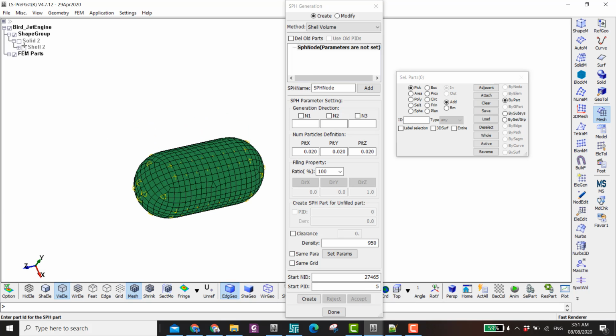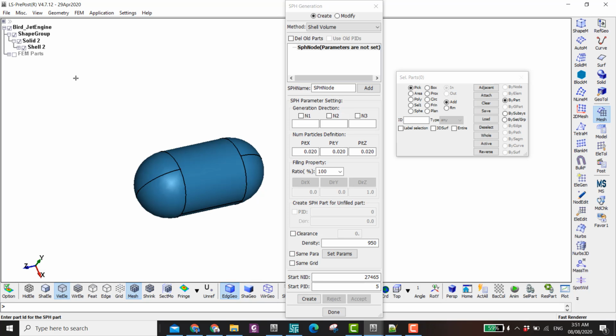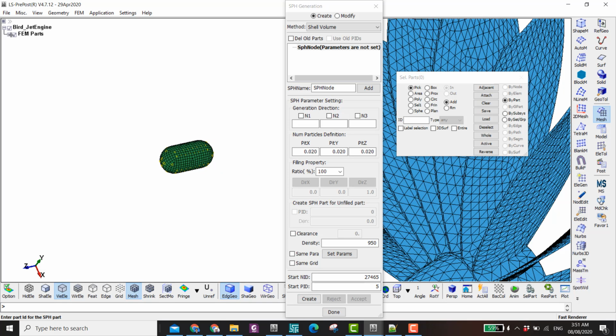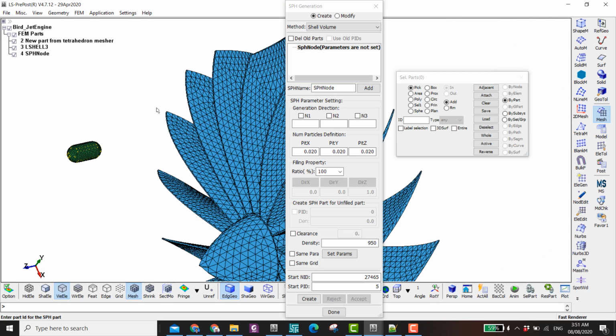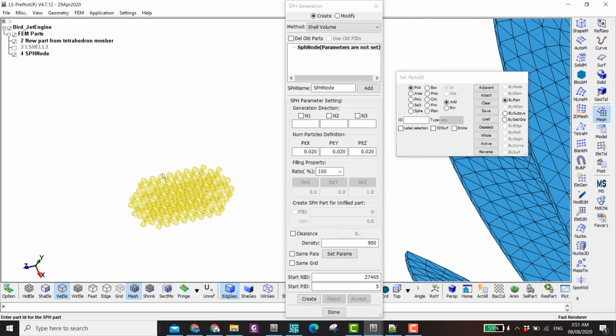Okay. Now again, I hide the FEM parts. I show this solid. Okay, I don't want it anymore. So right click and delete. Yes, delete. So now I have my parts. Okay, I have the blue parts and I have the green part which I don't need, and I have the SPH which is going to be my bird material. So I right click on the part 3, the shell, and delete because I don't want it.